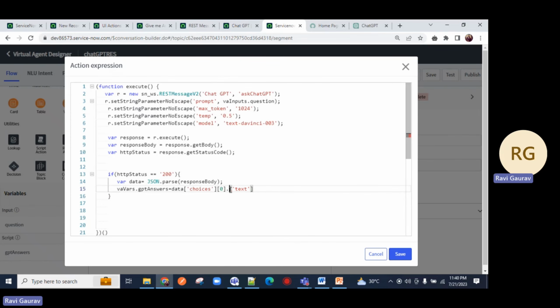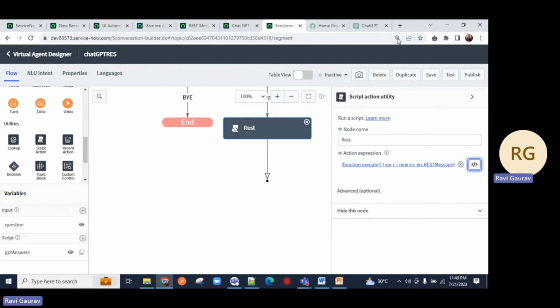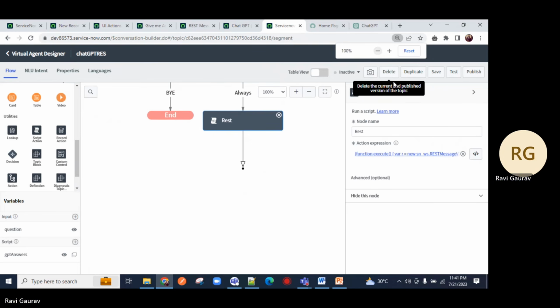There should not be a dot. Just a second. Let me remove this. Yeah. Done. That's all. So what it will do? It will go to this answer, ChatGPT, ask ChatGPT. It will check the question, whatever we're asking, and it will do the certain activity which is getting performed over here. So let me little zoom out.